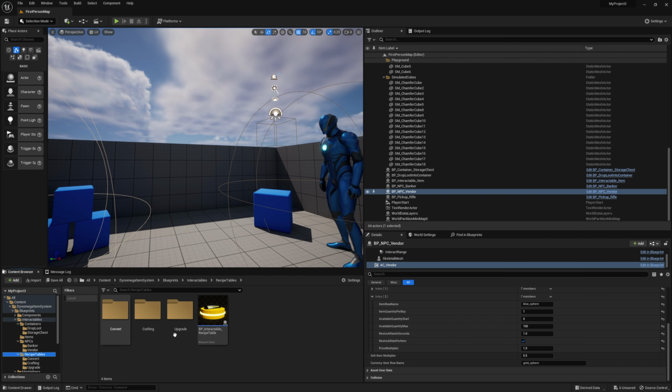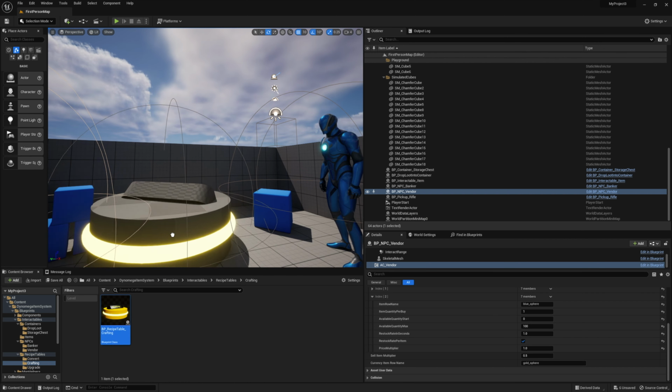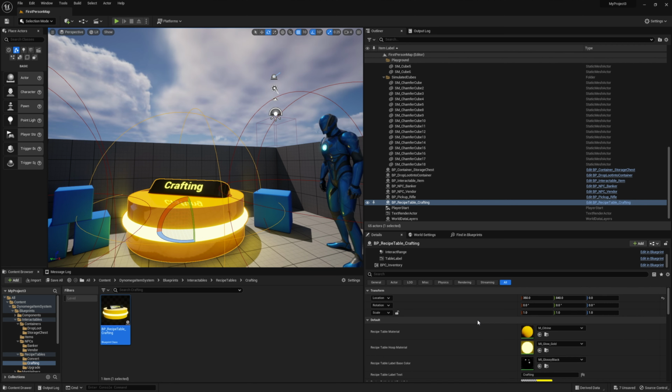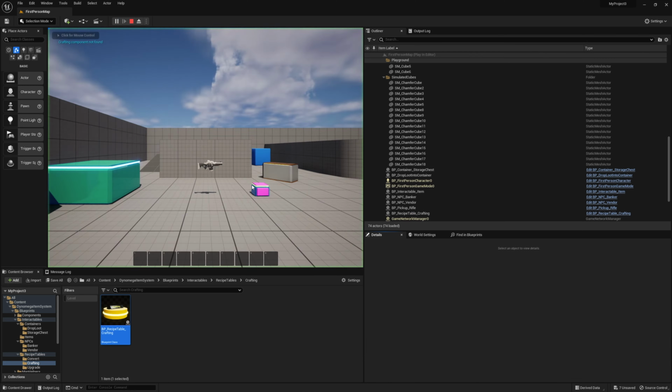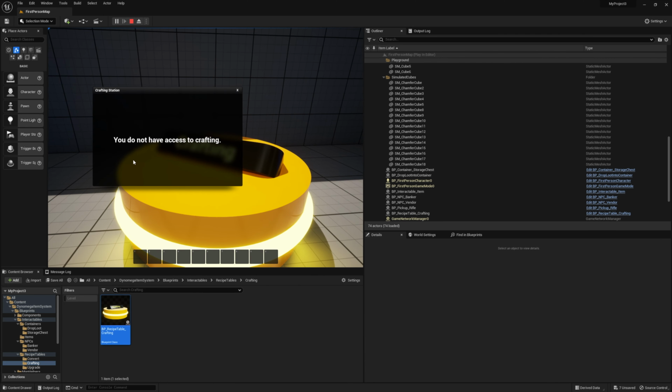Last on our list is the crafting system. Go ahead and switch to the recipe table crafting subfolder and drop a copy of our BP_recipe table_crafting into the world. Press play and run up to interact with it. As you can see, it tells us we do not have access to crafting.